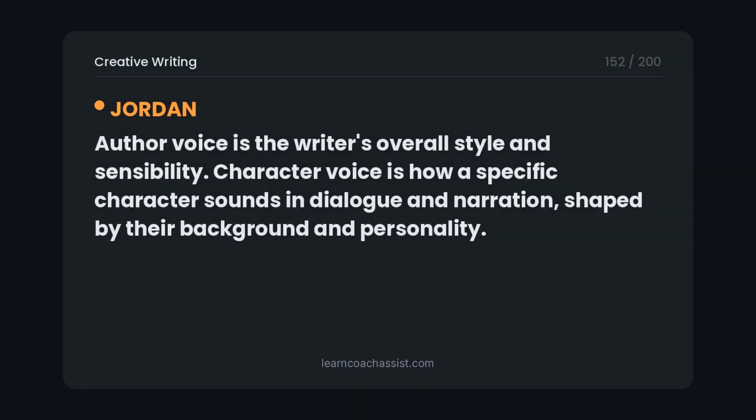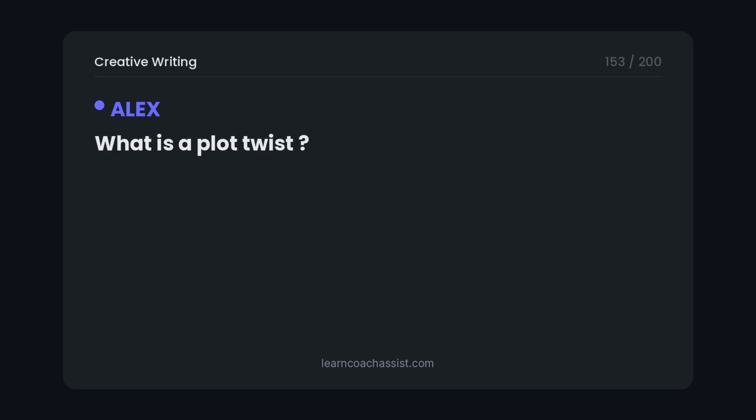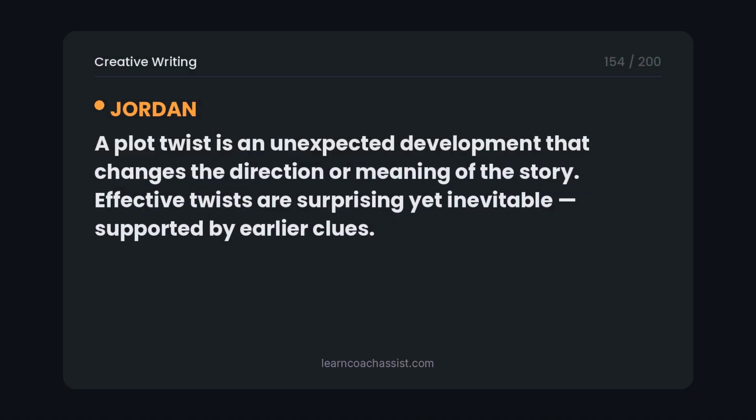Author voice is the writer's overall style and sensibility. Character voice is how a specific character sounds in dialogue and narration, shaped by their background and personality. What is a plot twist? A plot twist is an unexpected development that changes the direction or meaning of the story. Effective twists are surprising yet inevitable, supported by earlier clues.